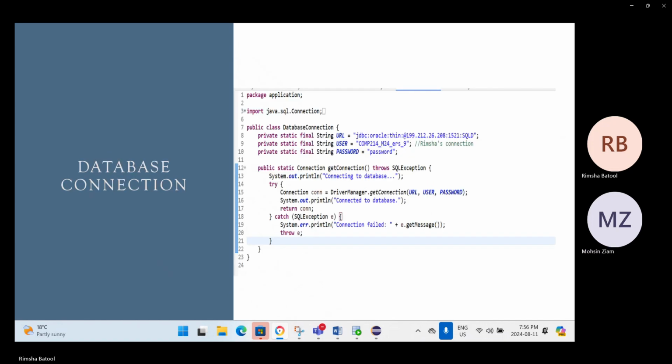So this is the setup connection for the Oracle database using specified credentials. It includes error handling to log connection attempts and notify if the connection fails.